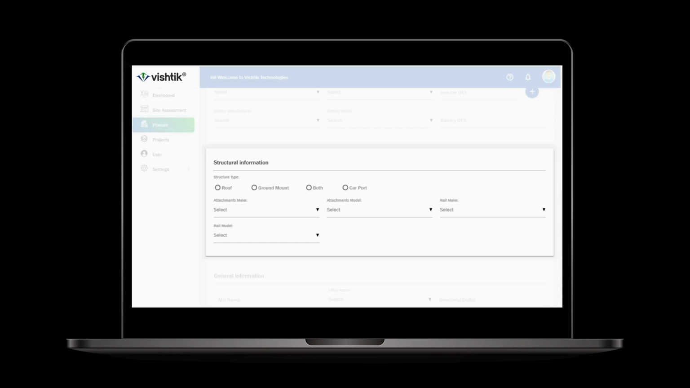Attachment make and model, rail make and model. For attachment make and model, rail make and model, select the make and model following the same process. Choose from the drop-down list or manually enter if necessary.